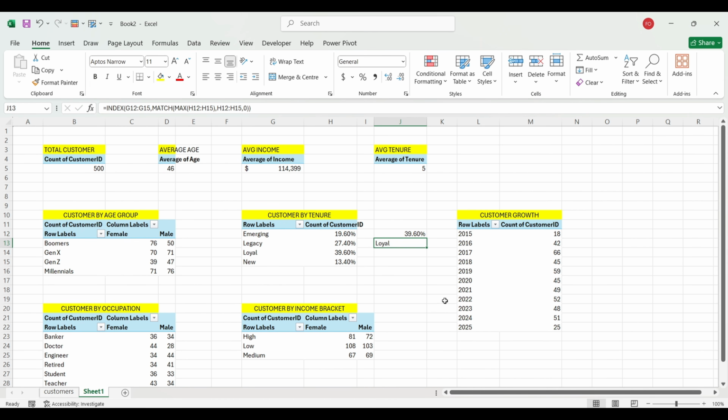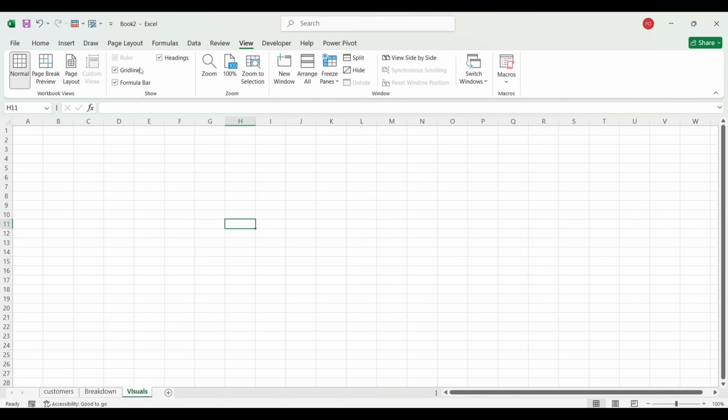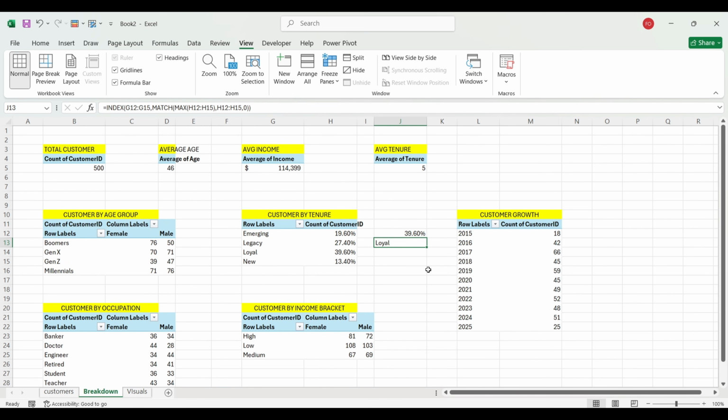And close our brackets. So as you can see, this is our breakdown. And next up, over here, we'll be doing our visuals. So let's first take out our grid lines. So what's our breakdown? I think we're good to go.